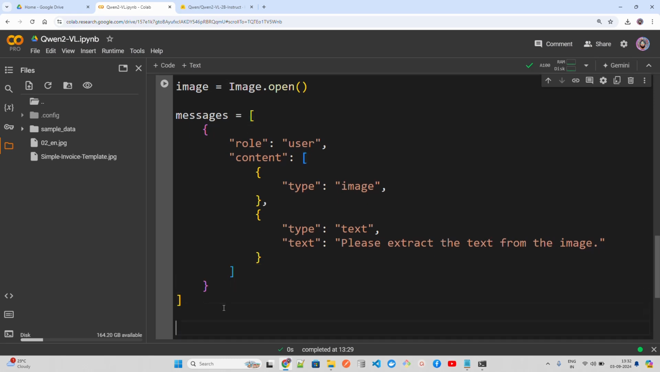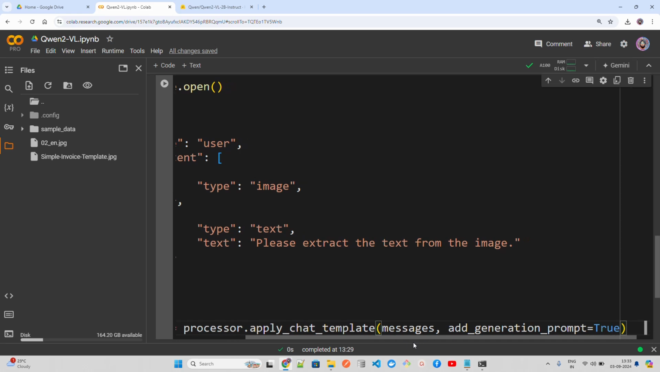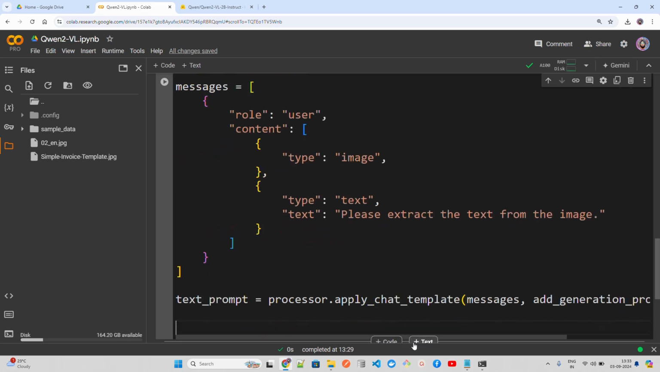After that, I'm going to have a text prompt, and then you apply a chat template. So processor.apply_chat_template, and then you give the messages, and you add a generation prompt which is true. Let me just see if that is right. Yeah, that is fine. So we have that. Now the text prompt is good.